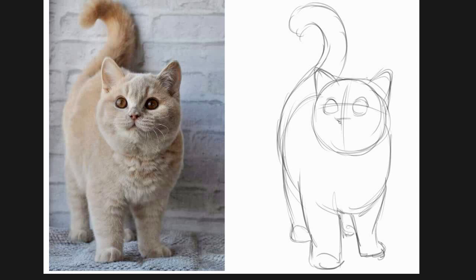For the nose, it's a really small triangle, and it's a very rounded cat. So there are a lot of circles and semicircles, for example for the mouth or the face, the body. Even his tail curves in a sort of circular shape or S shape.